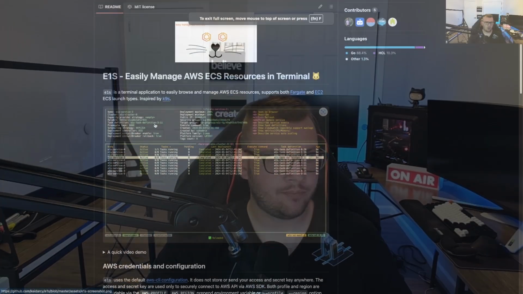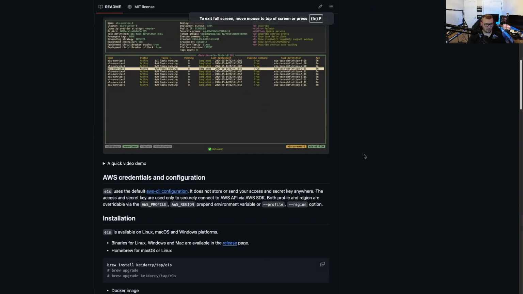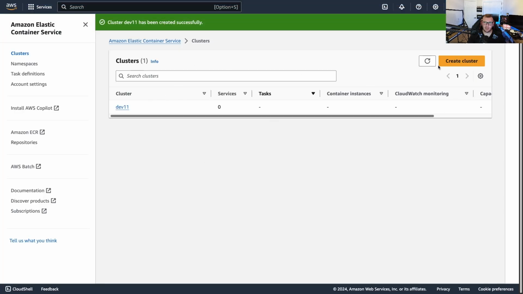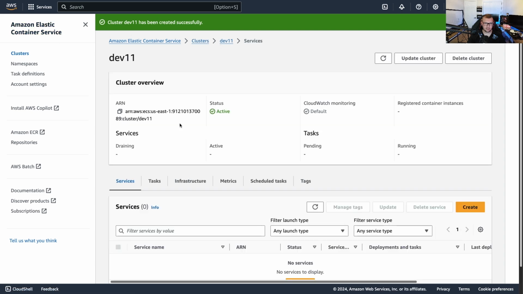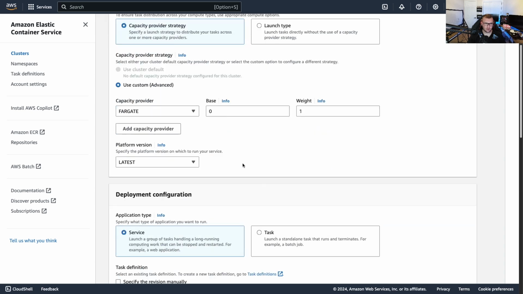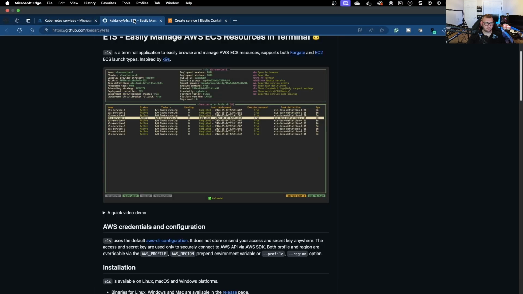Well, there is actually a tool, let's go ahead and take a look at it really quick, called e1s, Easily Manage AWS ECS Resources in a Terminal, right? So if we come up here, I do have my cluster in ECS right here, okay? I don't even have anything running, so I could go ahead and create a service if I wanted to, but really for this purpose, I actually don't need it.